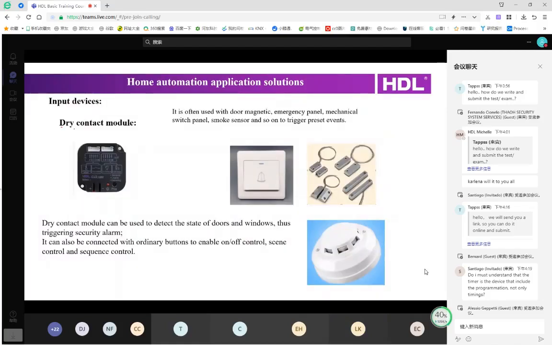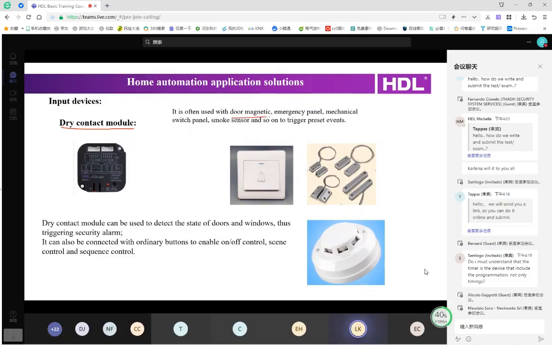Next is our dry contact module. This dry contact module is often used with the door magnetic sensor, the emergency panel, mechanical switch panel, small sensors, and some other devices. All the devices, if they have the dry contact output, can connect with our dry contact module. So the dry contact module can be used to detect the state of doors or windows, and then we can trigger the security alarm. Also it can connect with an ordinary button to enable on-off control, scene control, or sequence control.